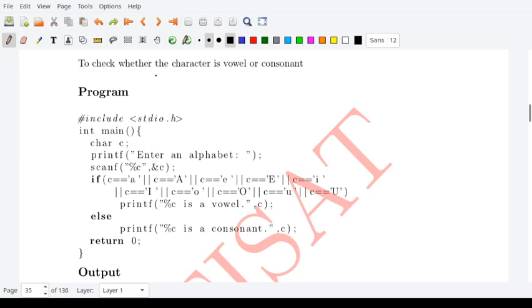So, this is a program to check whether a character is a vowel or a consonant. So, what is a vowel? Vowels are A, E, I, O, U. All the other characters are consonants.